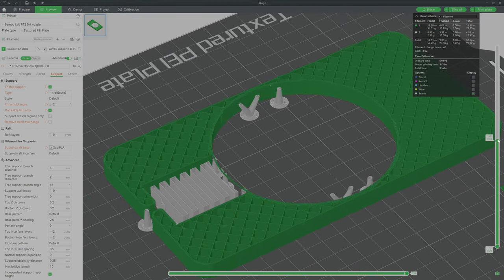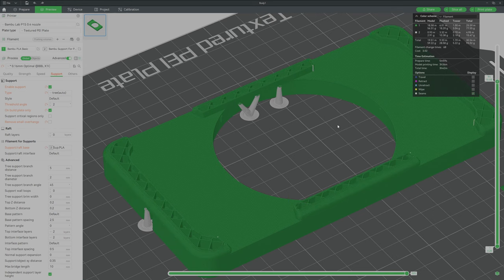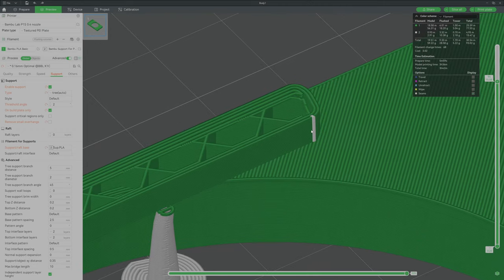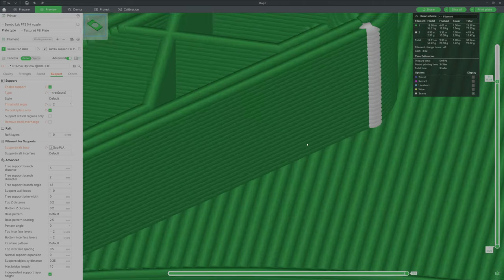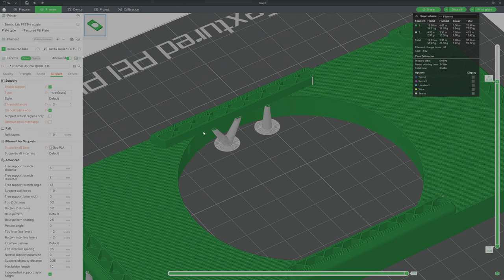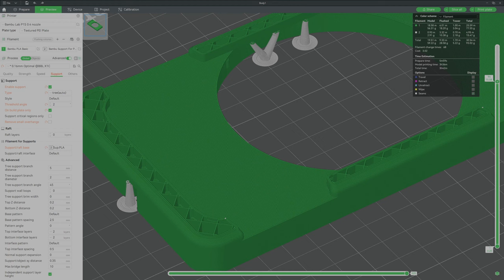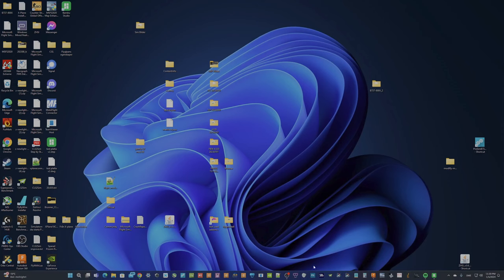My question is basically, how do I get rid of this strange line here? And also, should I have support under this? Thanks in advance.